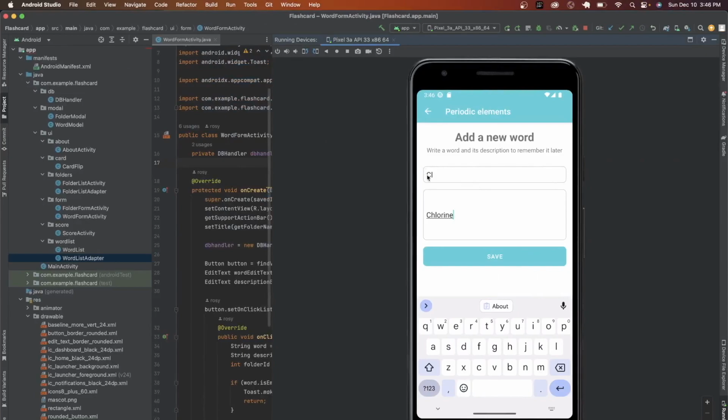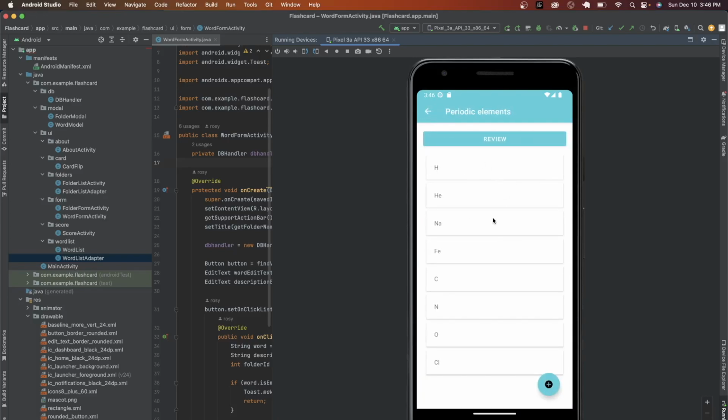Whatever we add in the word field will be shown on the front of the card. And when you flip it, you'll see its description. We'll see this in a moment. So let's go ahead and save that. And if you go back, we can see the list of words that we added to the periodic elements. And like the list of folders, this view for showing the word list is scrollable as well.